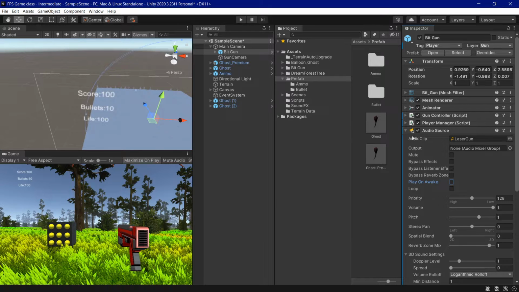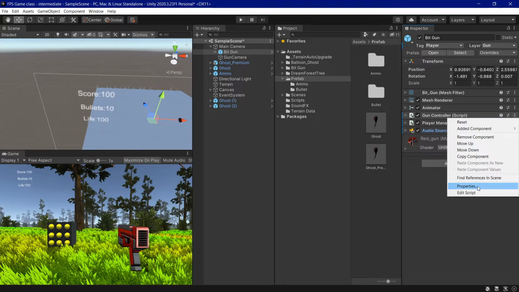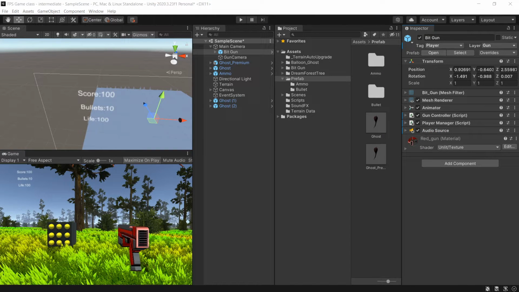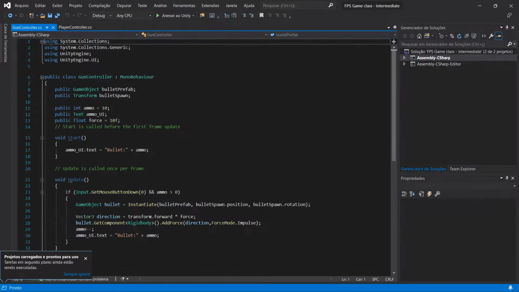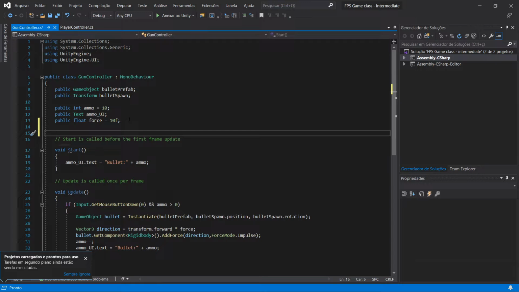So that's what I'm going to do in the script. On the script, I'm just going to open the gun controller. I'm going to go here in gun controller, edit script. It's loading right here. So in the gun controller, what I'm going to do is have a variable that is going to be responsible for the audio source that I'm going to play.